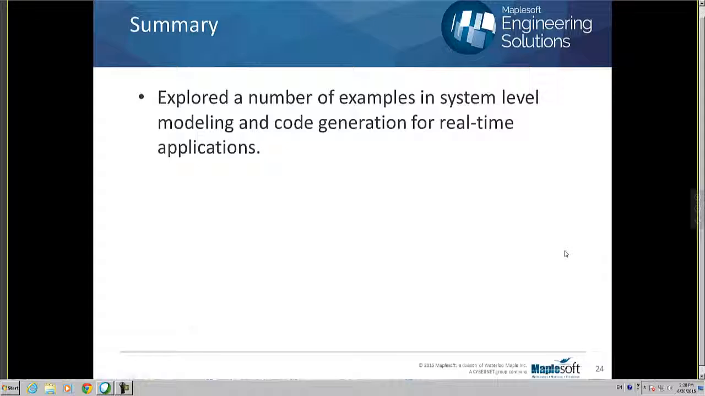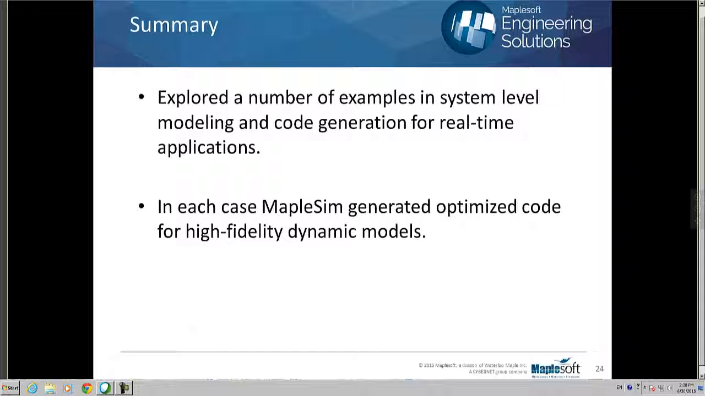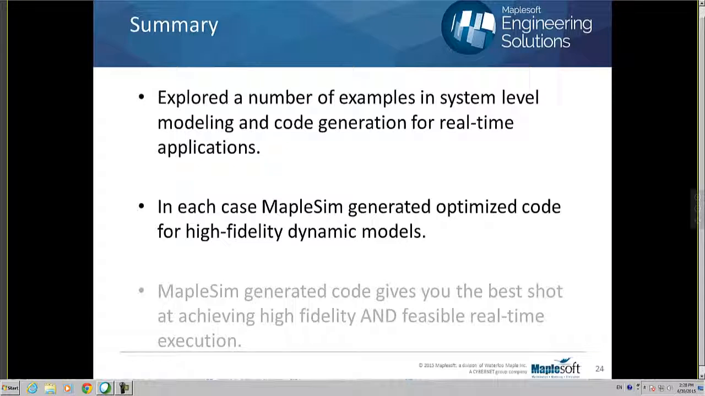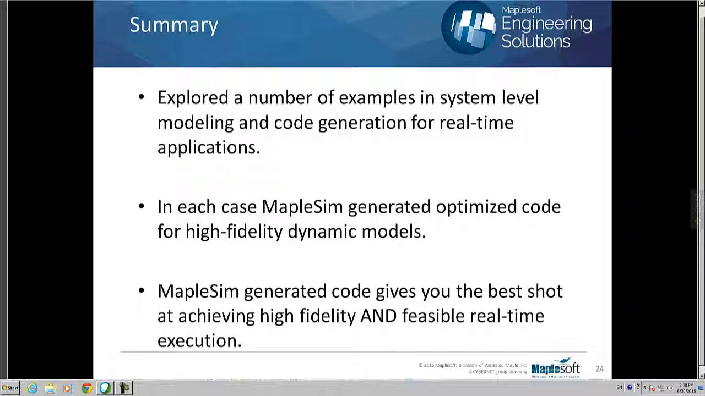In summary, we explored a number of examples in system level modeling and code generation for real-time application. Each of these models had MapleSim generate the optimized code, allowing for high-fidelity dynamic modeling. And MapleSim is able to provide you with the best shot to achieve the high-fidelity and real-time performance execution that you're looking for.